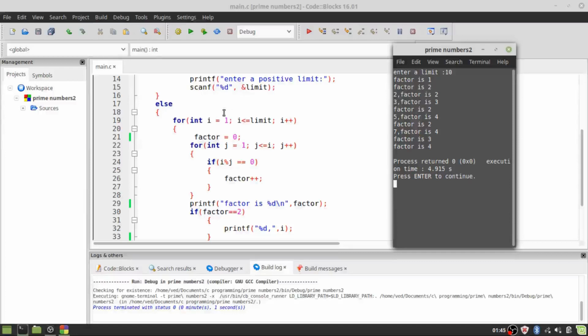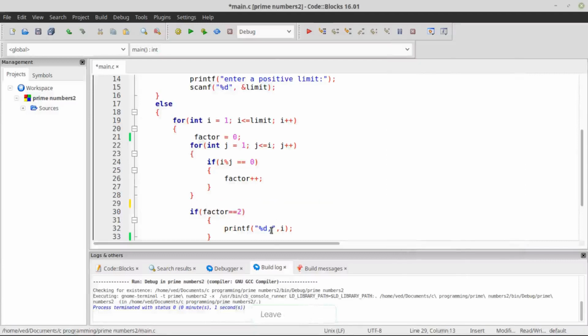In the third iteration, i is going to have the value 3 and i is going to be divided by j, that means 3 is going to be divided by 1, then 2, then 3. Then again factor is going to have the value 2, that is factor is having the value 2 and after that there is 3. So now our program is calculating the factors for each number and printing if there is a number that is having 2 factors. Let's delete that print statement.